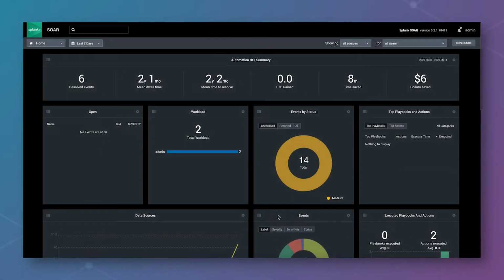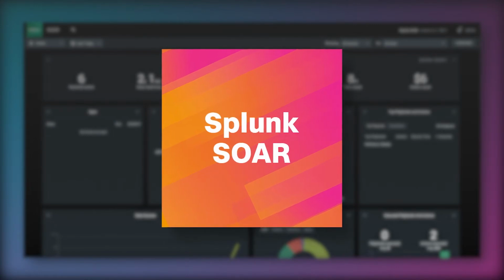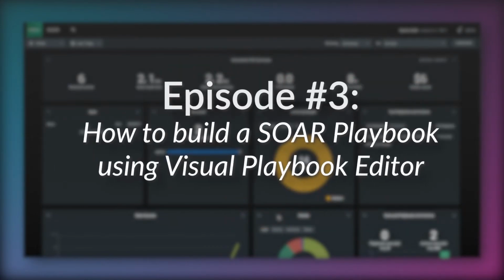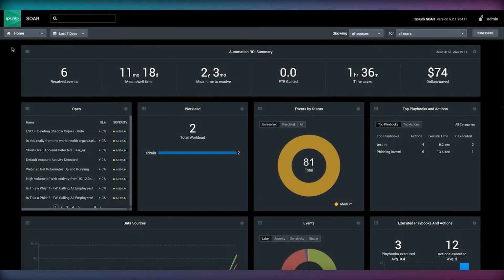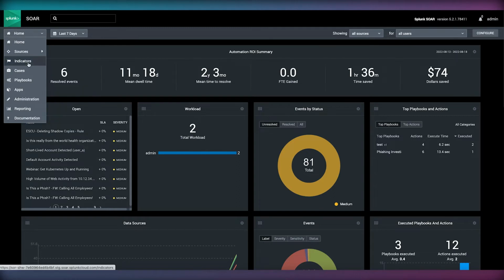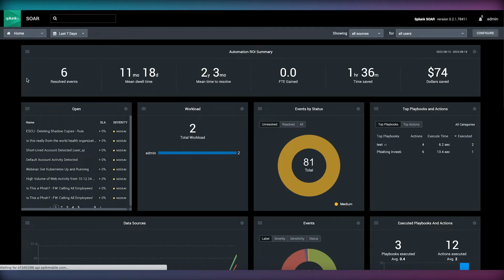And today I'm going to talk about building a playbook within Splunk SOAR using the Visual Playbook Editor. Playbooks represent the codification of a repeatable process, allowing you to automate time-consuming and repetitive tasks. A well-planned playbook should be easy to create and maintain, and can eliminate many of the false positives that take valuable analyst time.